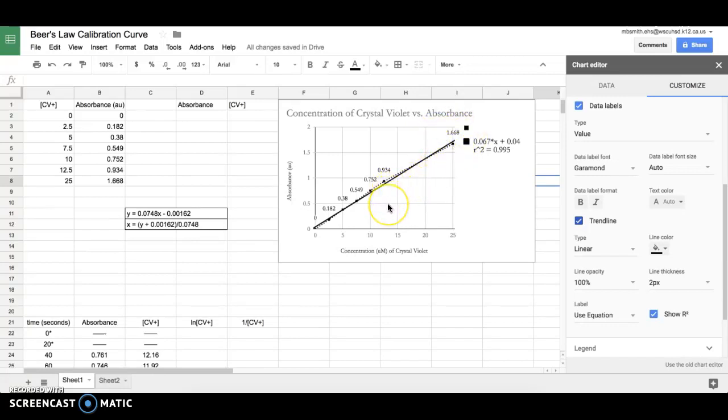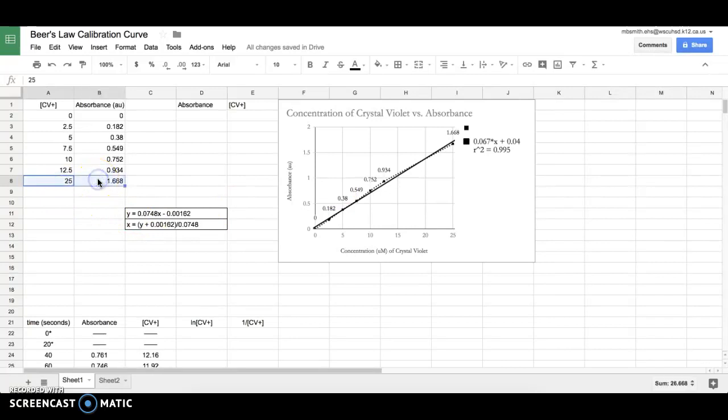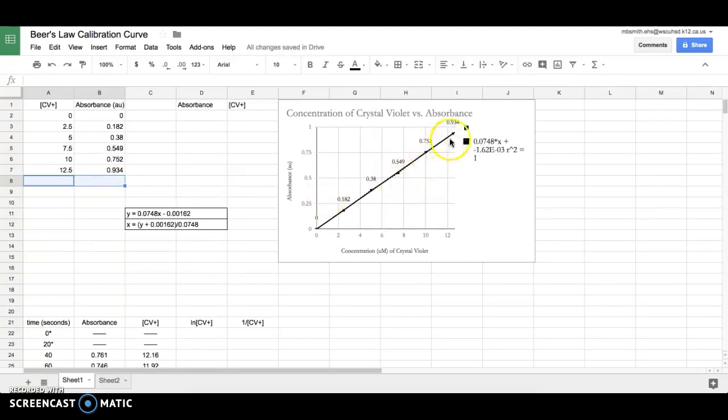Since we are only planning on testing our crystal violet at 12.5 micromolar and lower, I'm actually going to delete that data point because I can see that it's not linear at that range, and I know that this range from 0 to 12.5 micromolar is plenty, and that's right where we're working. Notice how that gives me an R squared value of 1. So the equation of this line is 0.0748x plus 0.00162.